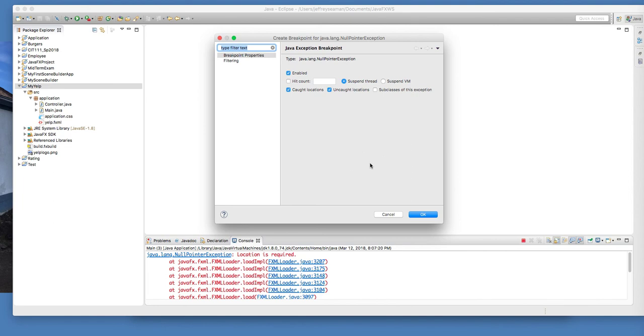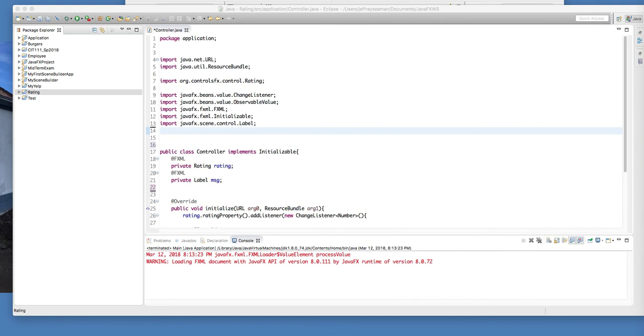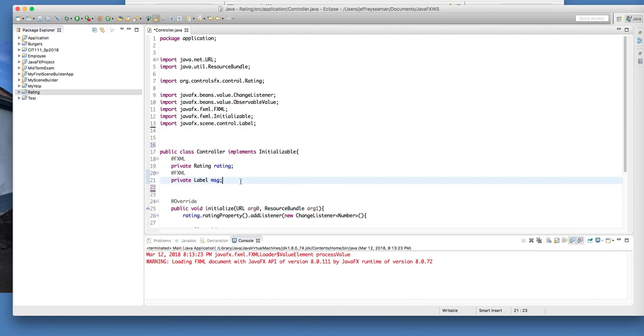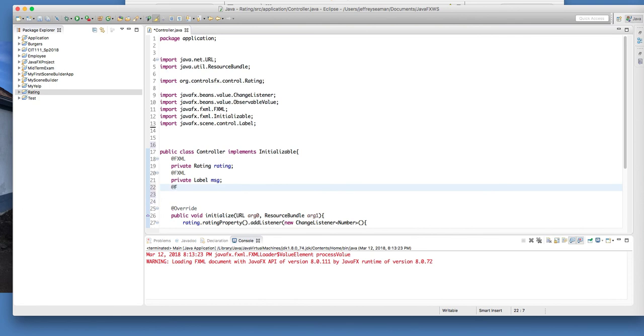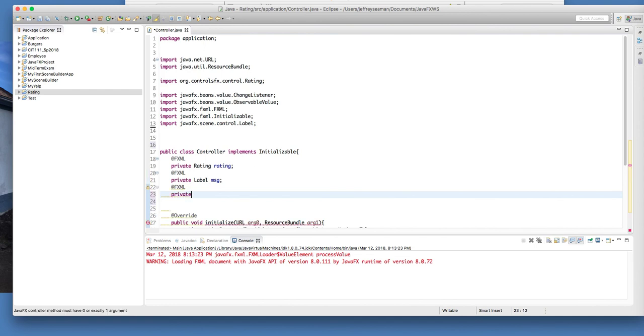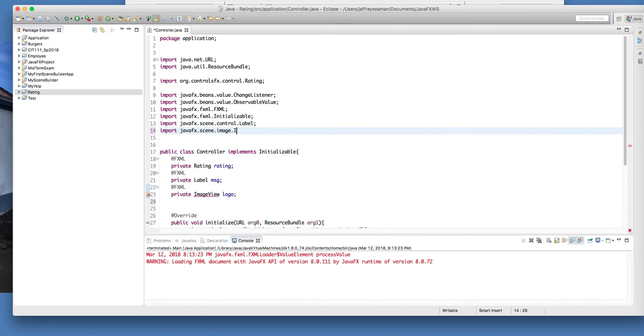Alright, let's see what I did wrong. Alright, so one of the things I noticed why our thing wasn't working is I had the image in there, but I didn't know what the heck the image was. So we need to declare the image here. So that's part of our problem, is I have image in there, but it doesn't know what it is. So I need to do @FXML private. Oops, it's called ImageView, and then we called it logo. And I need to import it. I need to import it and do javafx.scene.image.ImageView.